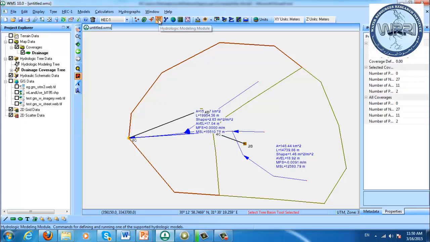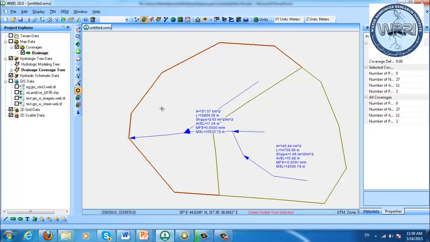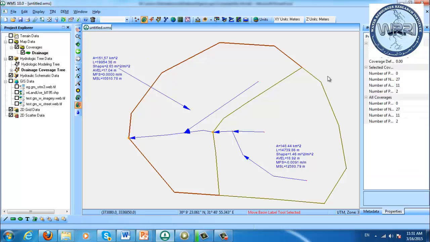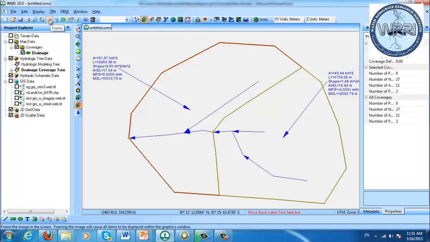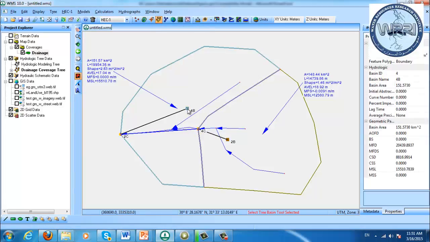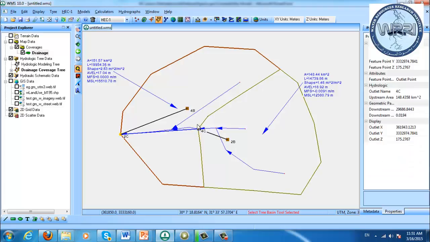So now once I've computed my basin data, I can move these. There's this tool that allows you to move, the move basin label tool. It allows you to move the computed data off to the side so you can view stuff. But if I go to the hydrologic modeling module, you can see that WMS has this. This is one of my basins. This is the other basin, and this is the outlet point right here, and this is the other outlet point. And so this is my tree.